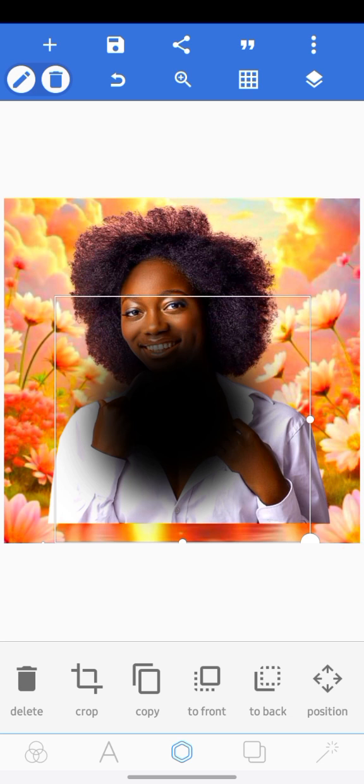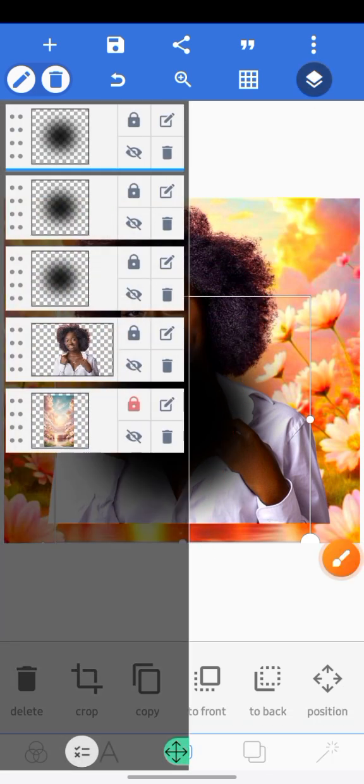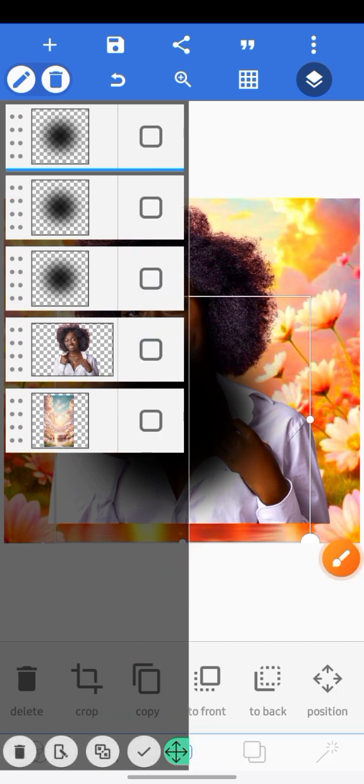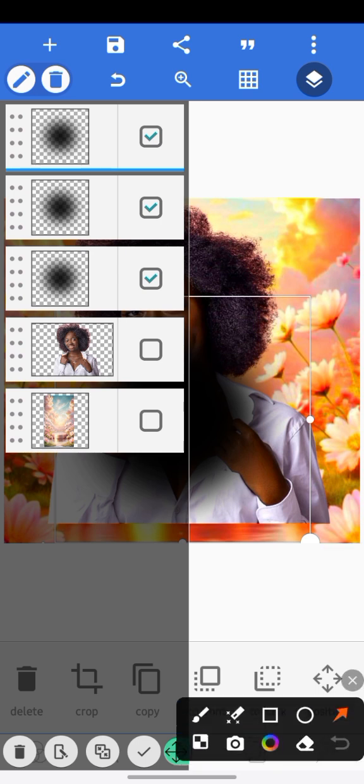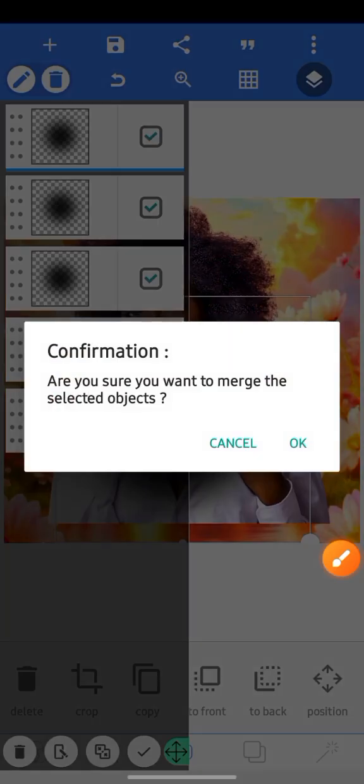Come to your layer, this layer icon that is here, click on it, and then click on this one that is down here, as we all know. Click on it, and then pick the 3 black spots that you copied and pasted. Once you pick it, we are going to be merging here. So merge it, and you have something like this showing.